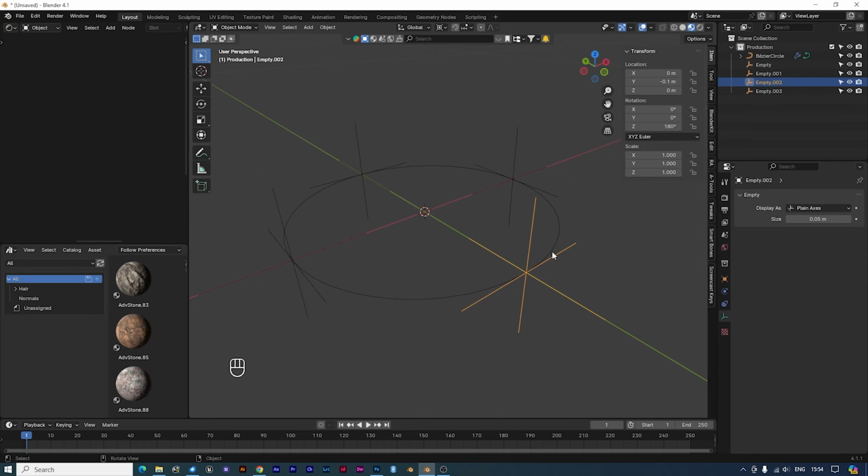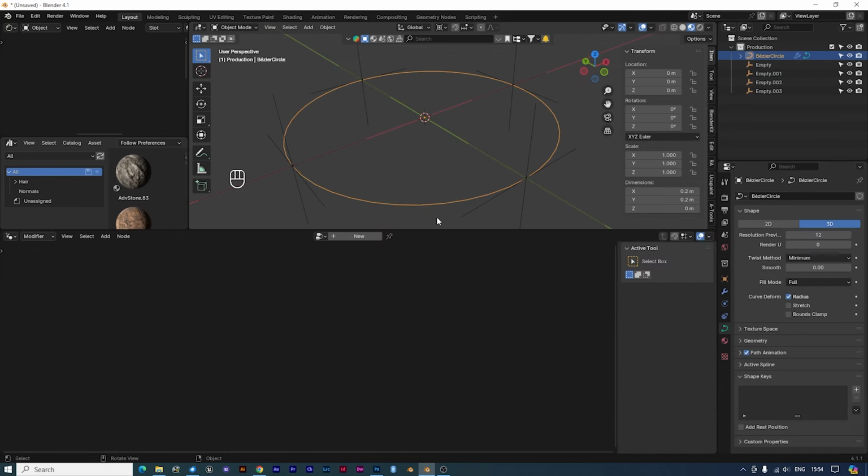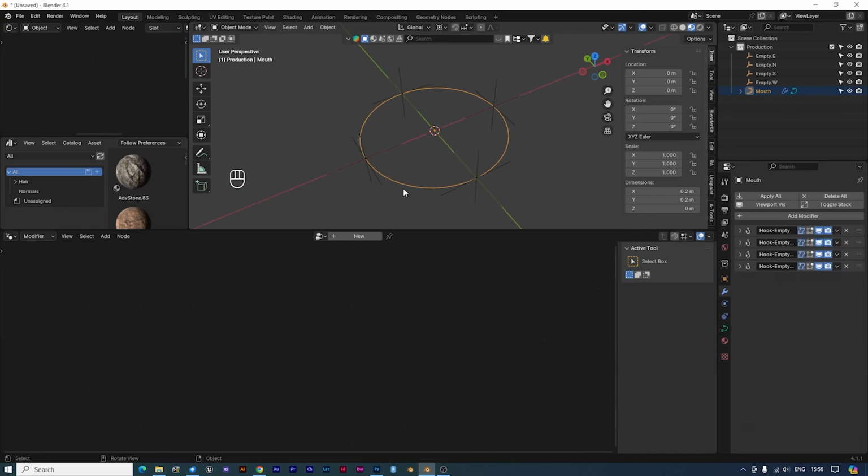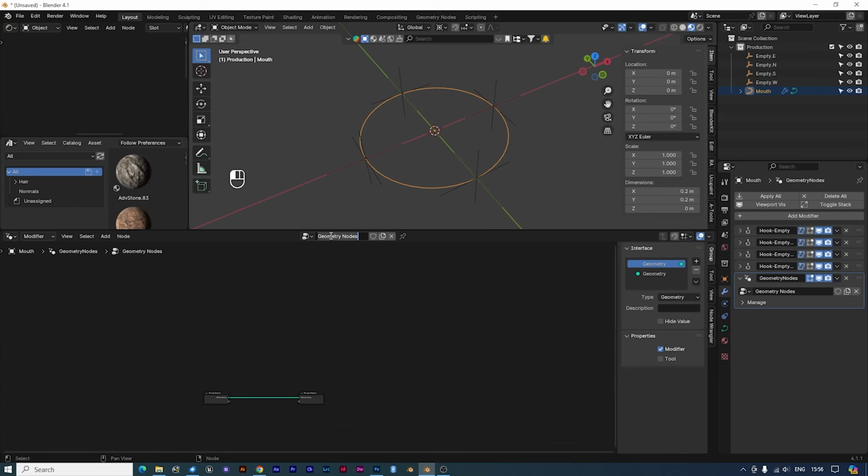Now we're going to move on to the geometry nodes. I'm going to select the circle. And by the way, I may as well rename this now to mouth in the outliner. Under geometry nodes with the circle selected, let's click on new and give it a name. How about mouth controller or something to that effect?